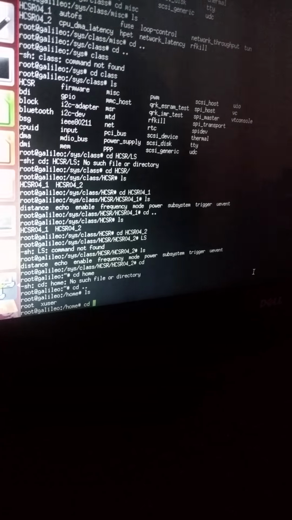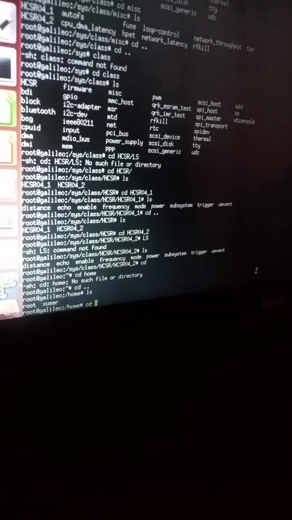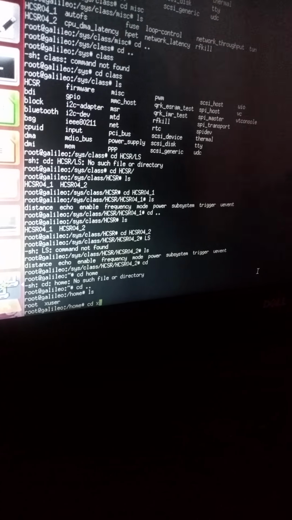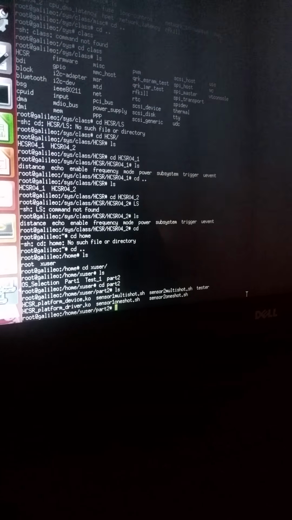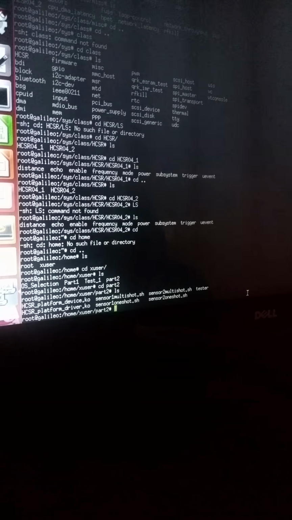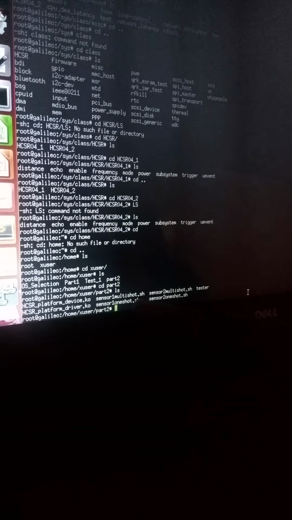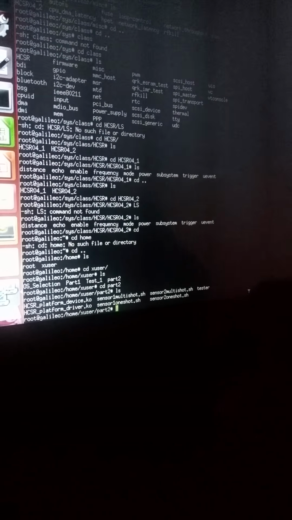Now I'm going to show you the functioning of the Sysfs interface, that is how we can trigger our sensors via the Sysfs interface. This is the directory where all my modules and my scripts are. Now I'm going to run the first file, sensor1 multishot.sh. This is nothing but a script file for triggering my sensor1 for multishot mode.